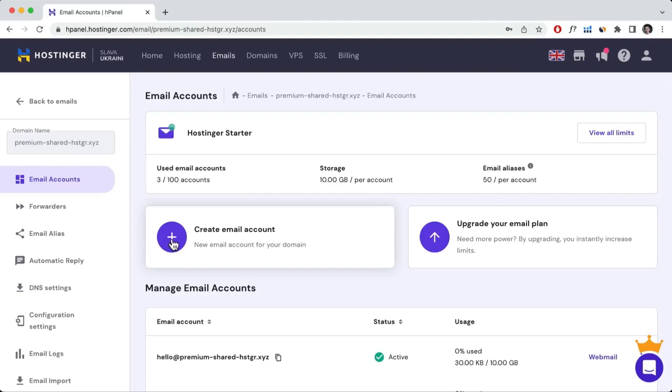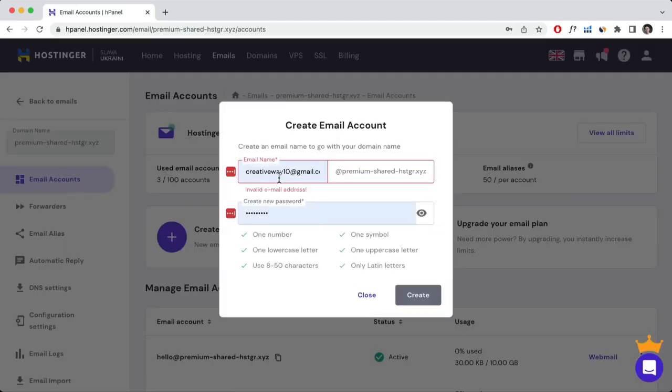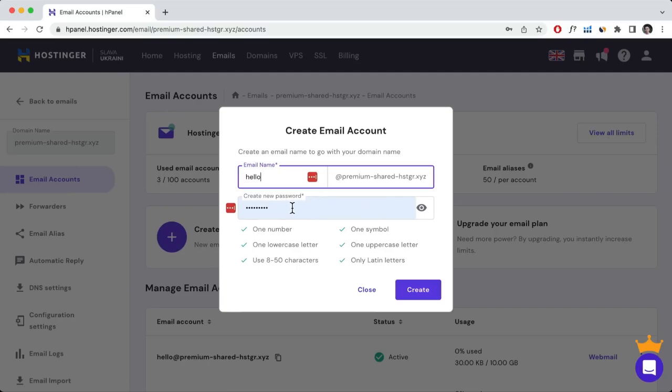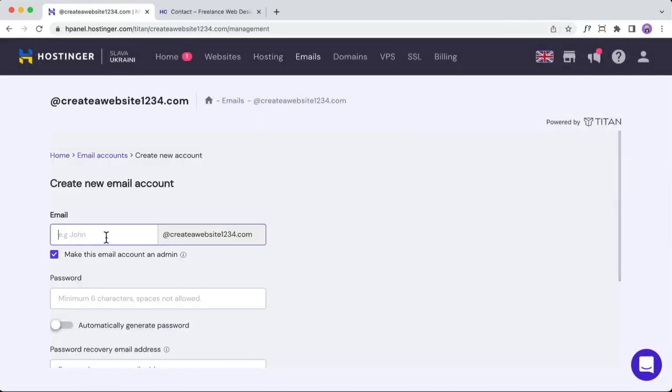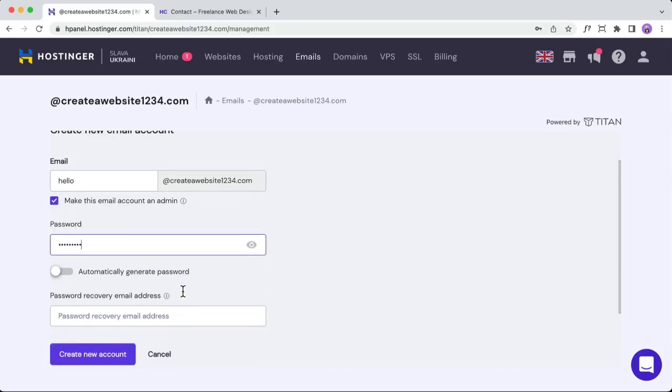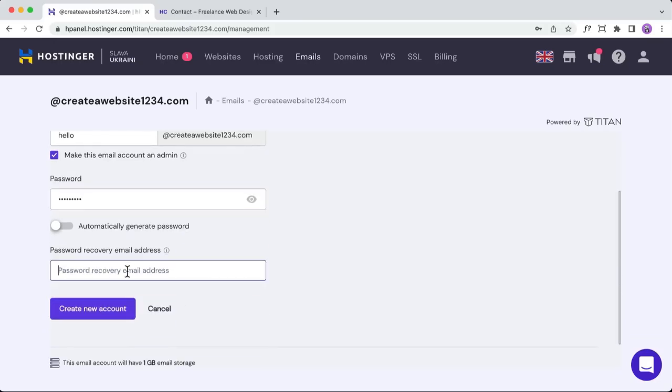And then it should be pretty simple as well. I think you can just click on create email. And then from there, you'll just need to put in your email of choice. So from here, you can put in something like hello, or it could be like sales, anything that you want. And here you'll need to set in a password. So I'm going to set in my password, and then we're going to scroll down and put in a recovery email, just in case you forget your password, and then just click on create new account.